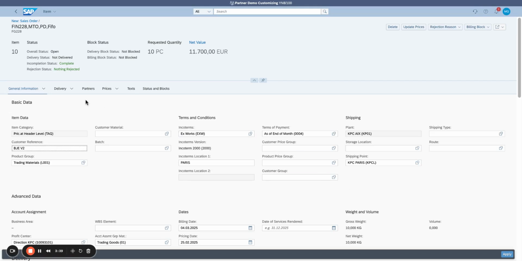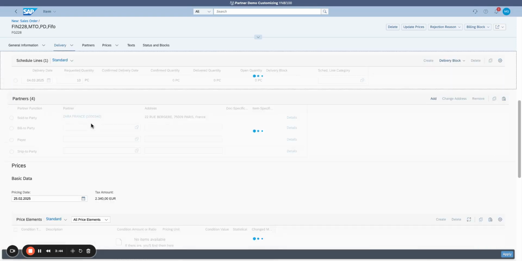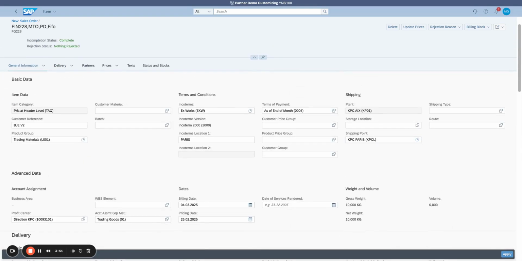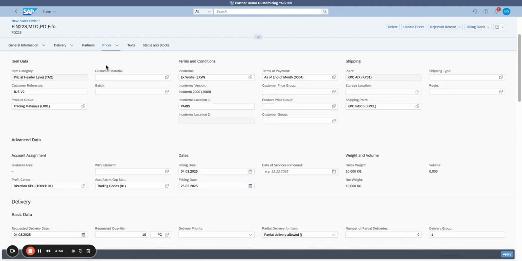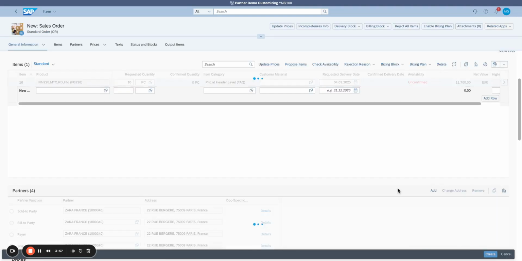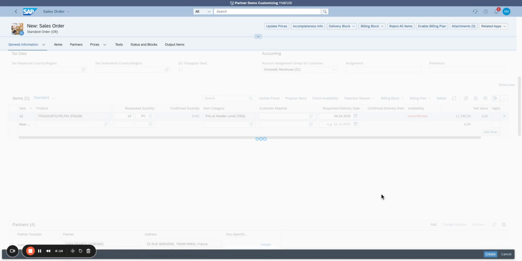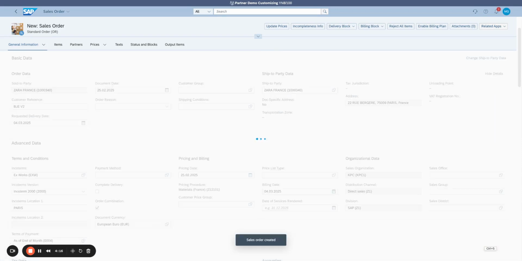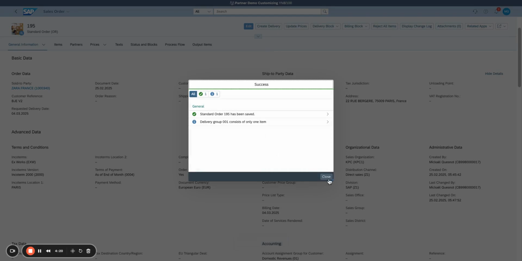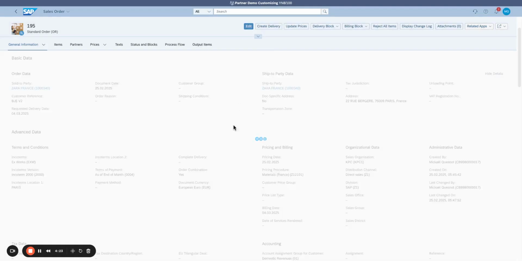So I go to delivery, schedule line. So I display all the information. Okay, I click on apply the price before creating the billing plan. Okay, it's good. I click on create. Okay, my sales order is created. I click on edit.